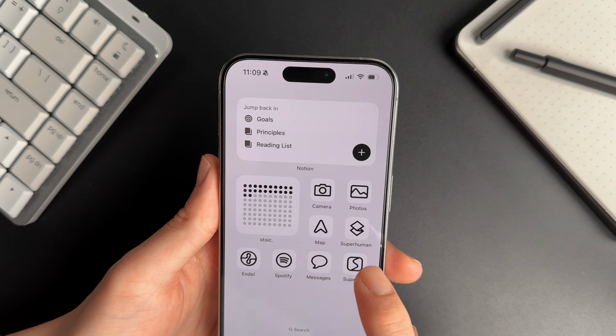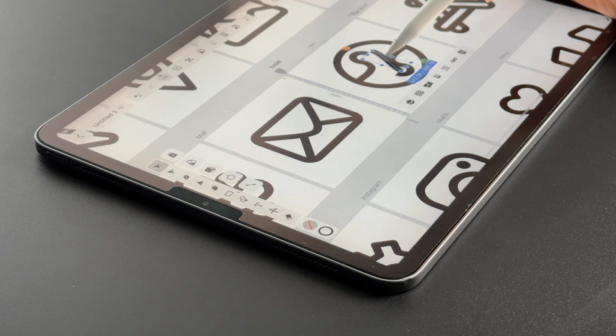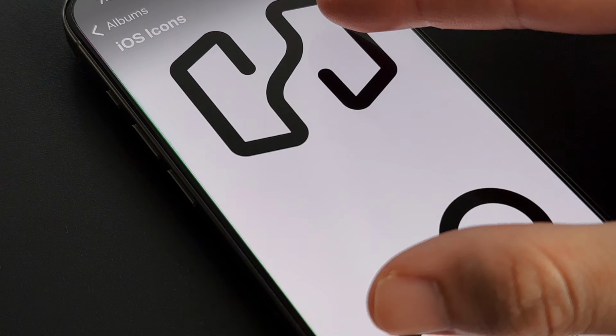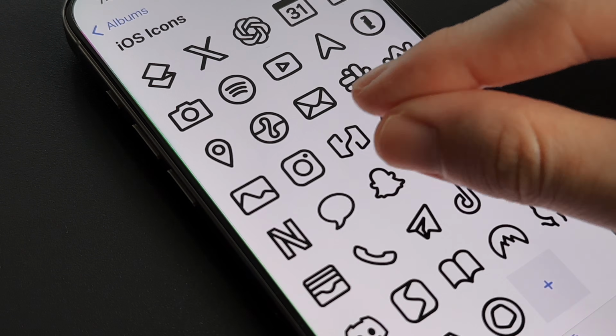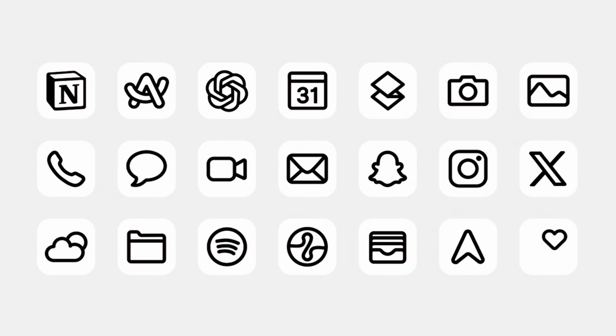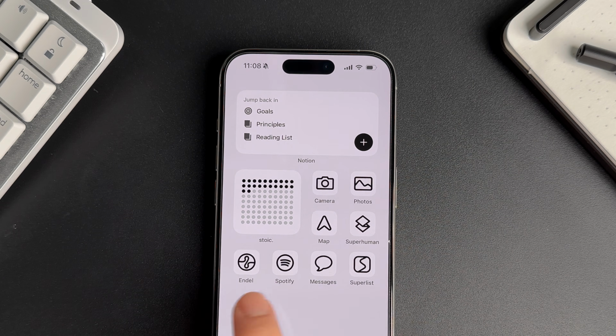Moving on, I know you have been wanting to ask where I got these minimal icons. This honestly started off as a personal project to make my home screen look cleaner. But thanks to many of your interests, I decided to turn it into a growing collection of custom icons you can check out in the description below. Here's a quick demo on how to set up your custom icons.